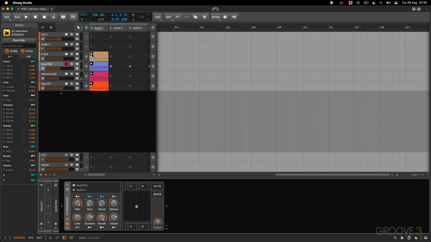So you get the idea. Now I want to create a modulator using these segments, and it's going to be sidechaining the rest of the tracks and using the e-kick as the source. So let me show you how this is done.